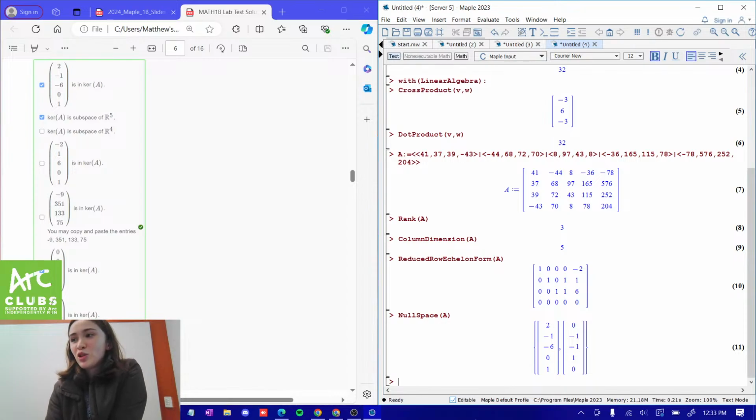The null space gives you a basis for your kernel, so any vector that is a linear combination of the null space vectors is in the kernel. We can see that 2, -1, -6, 0, and 1 is here, and it's also in the answers, so that's why it's an answer. The kernel is a subspace of R5, which makes sense. And these 2 vectors here aren't in it.